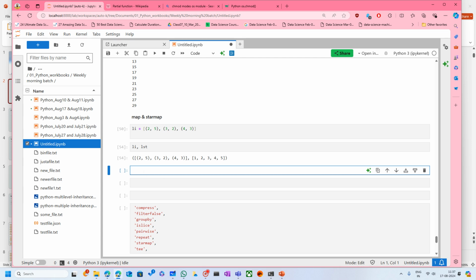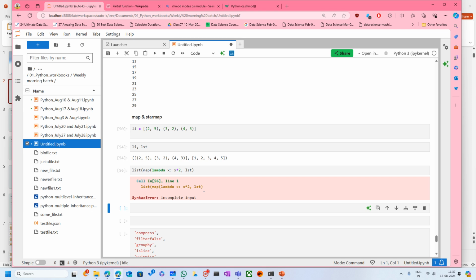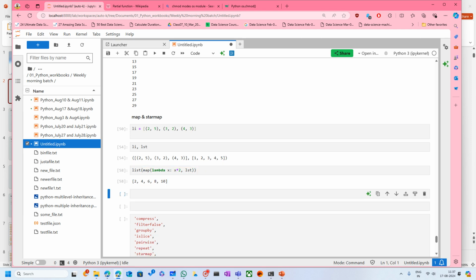Now if I apply list of map of a certain function like lambda x, wherein I want to multiply the values of the list with 2, I will return this. Notice what is happening. I had 1 2 3 4 5, and that became 2 4 6 8 10. That is what my map does. It takes a normal list. Now this is where the difference is.